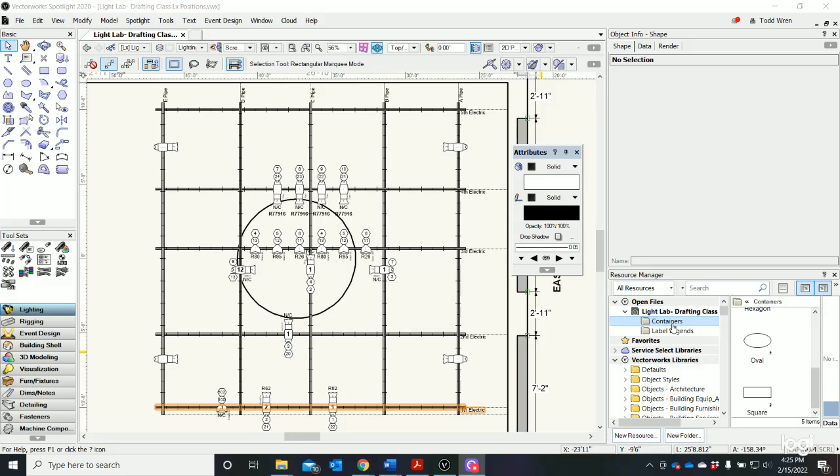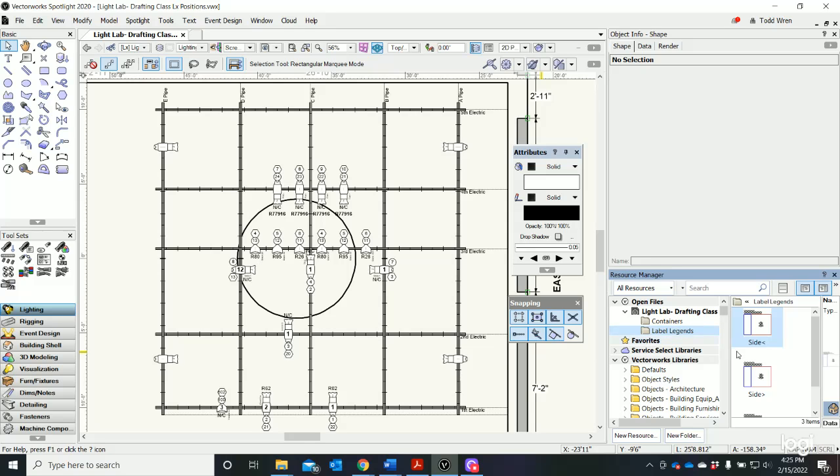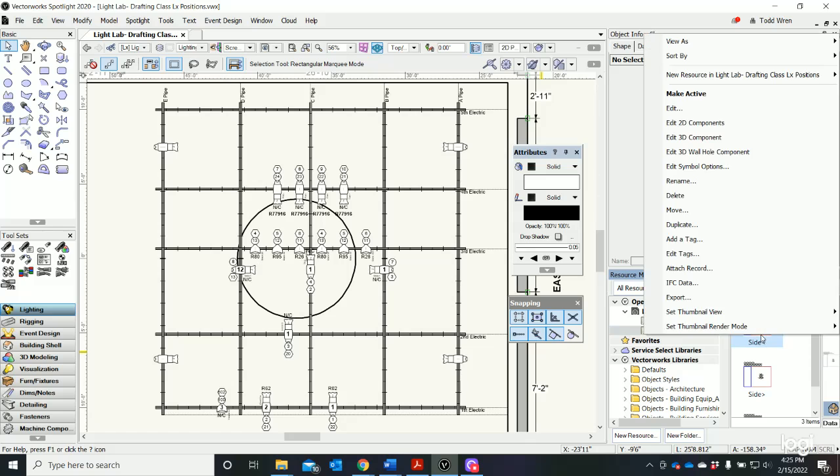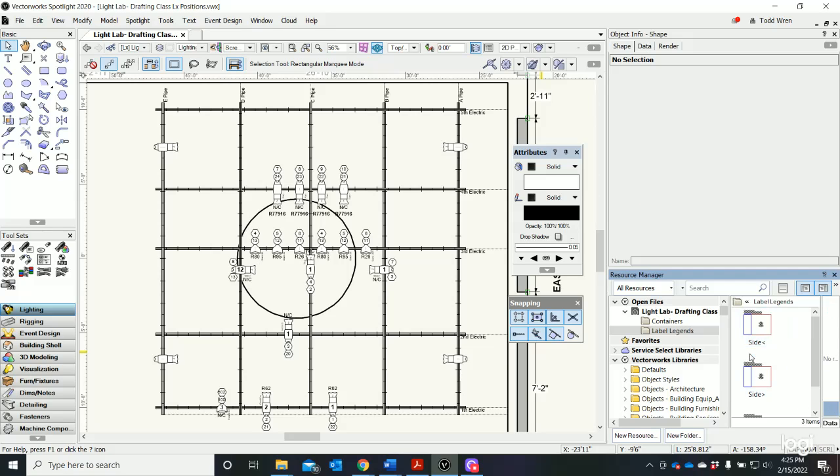Right? So what I want to do first of all is talk to you about where the label legends and containers are stored. Now that you've created label legends and used containers, Vectorworks has automatically added two folders to your file. One of them says containers and the other says label legends. If you click on the folder that says label legends, you'll see the three label legends: vertical ERS, side, and those have all just been added. By right clicking on them, you could also duplicate them, delete them, or rename them if you need to, right? So they're just in a folder.